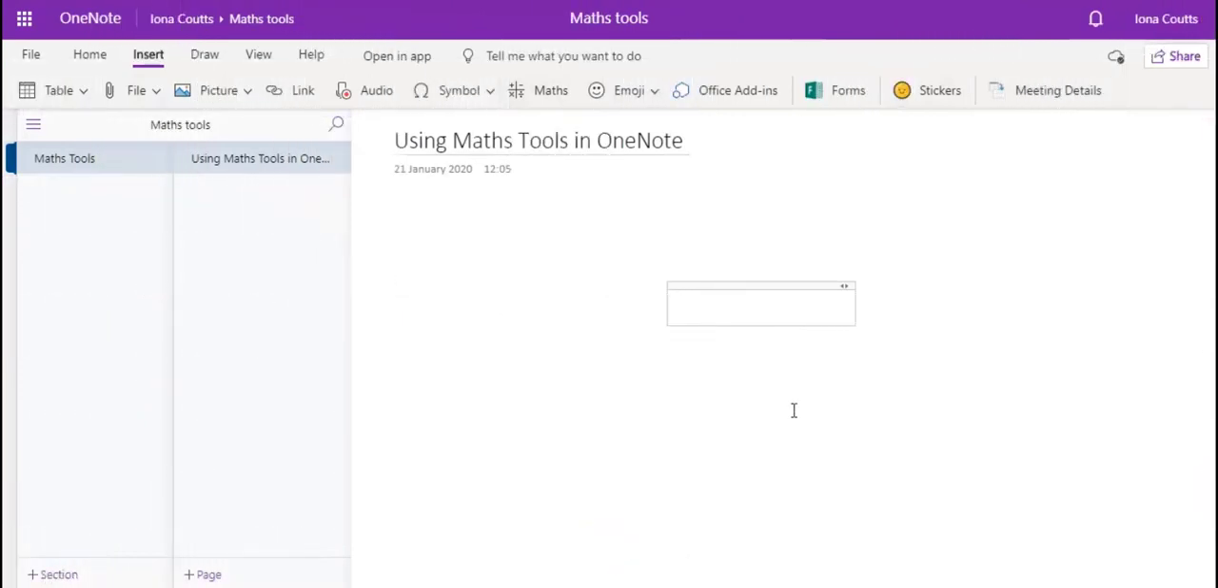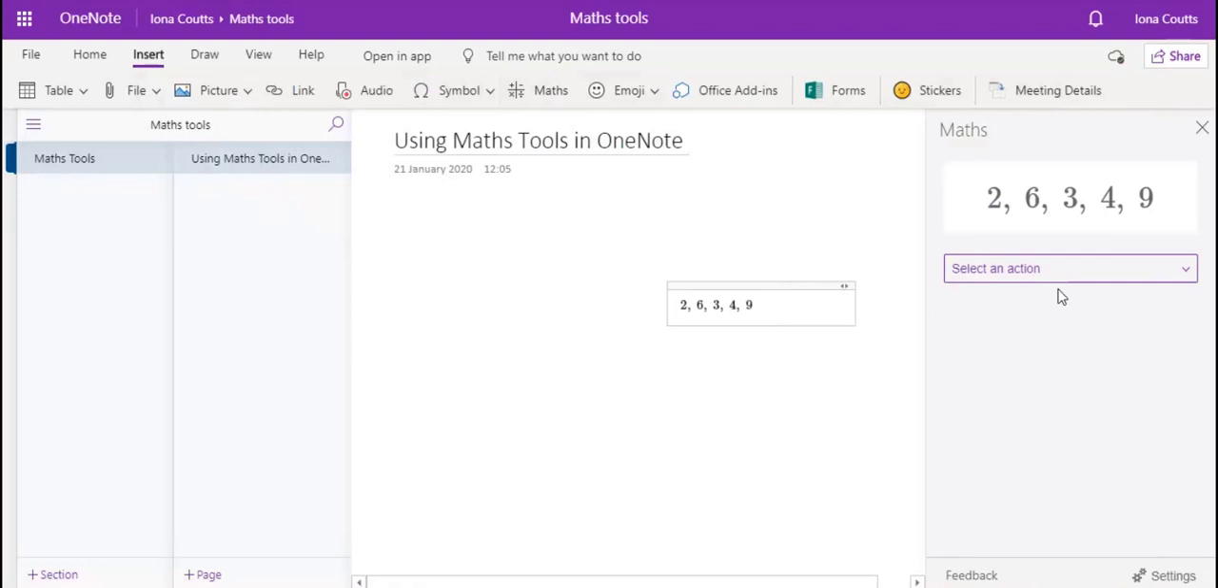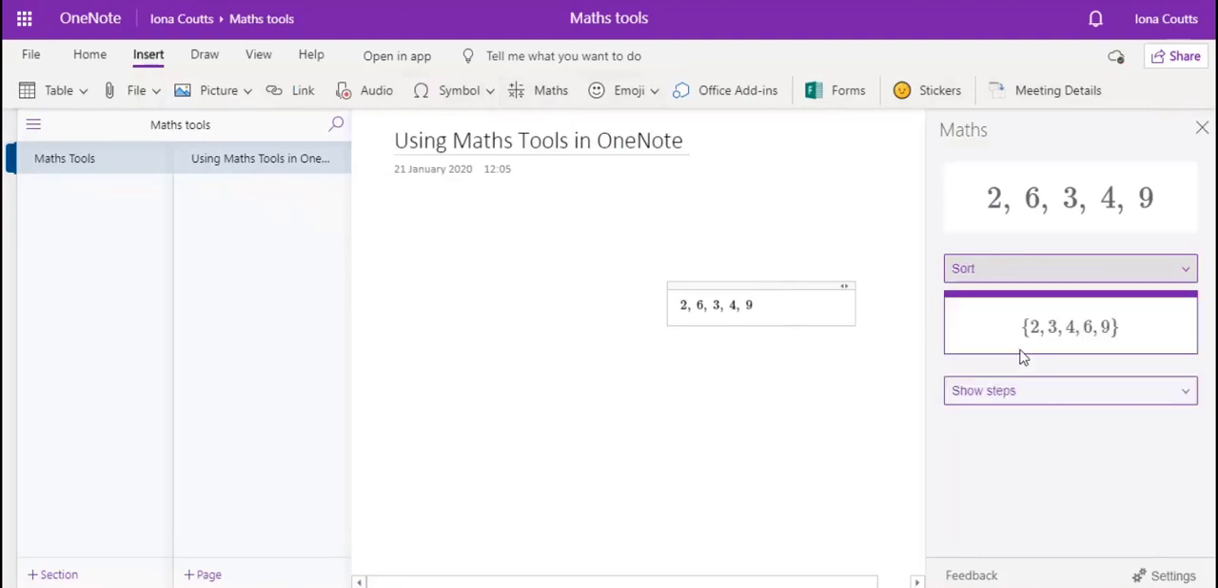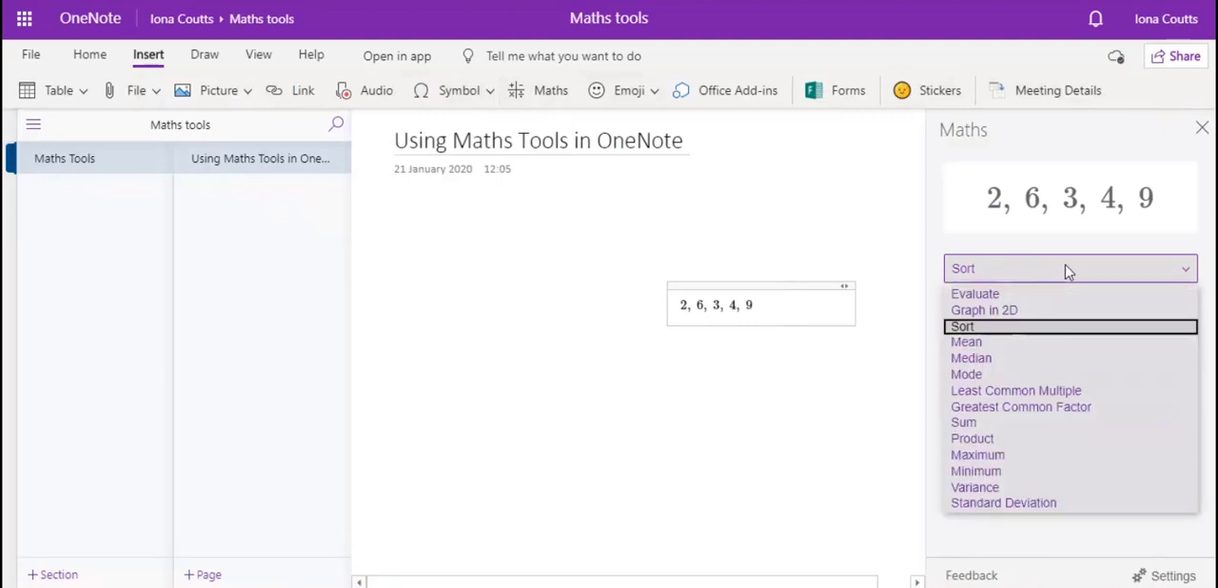We can also use maths tools to analyse sets of numbers. So we'll just type in a set, for example, 2, 6, 3, 4 and 9, and we've separated them by commas. You can then select the data and click Maths, and again we've got the options to select an action. There's quite a lot of analysis you can do on these lists. The first one is you could sort the list, and it will do that into numerical order for you. There's quite a lot of statistical analysis you can do here.